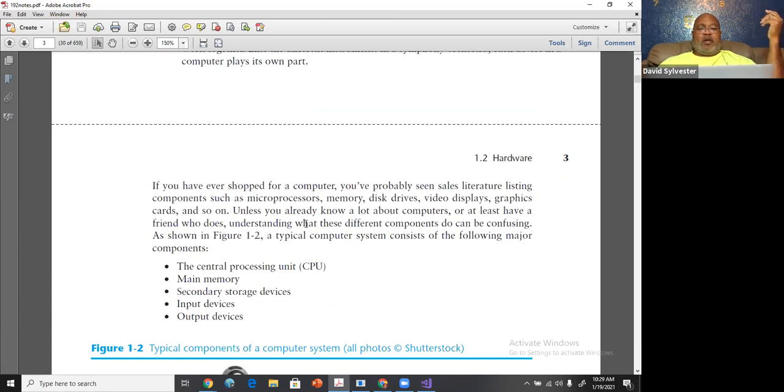So, let's say a typical computer system consists of the following major components, all right? The CPU. Now, CPU stands for Central Processing Unit, all right? So this is where all of your instructions are actually crunched and executed, okay? In the Central Processing Unit. Any instruction that's written has to go through the Central Processing Unit.